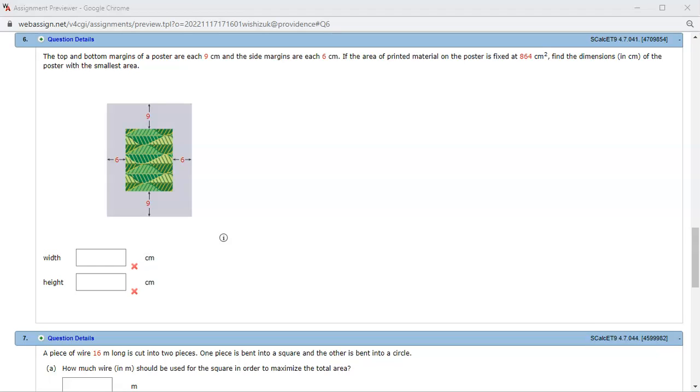All right, let's look at homework 4.7, problem number 6. We have to have a certain margin. The top margin and the bottom margin must be 9 centimeters, and the right and left margin should be 6 centimeters. The printed material area is fixed at 864 square centimeters, and we want to find the smallest possible paper, or poster. All right, so let's do that.